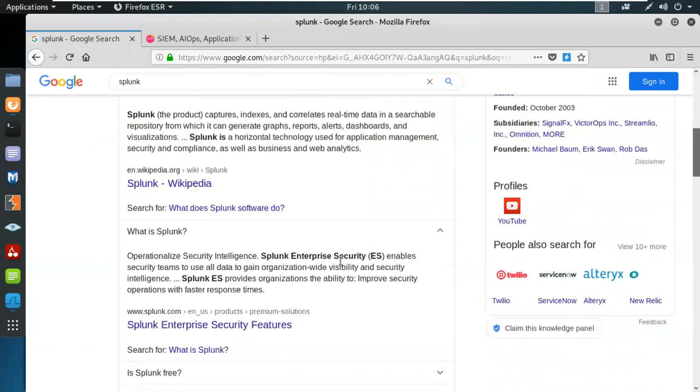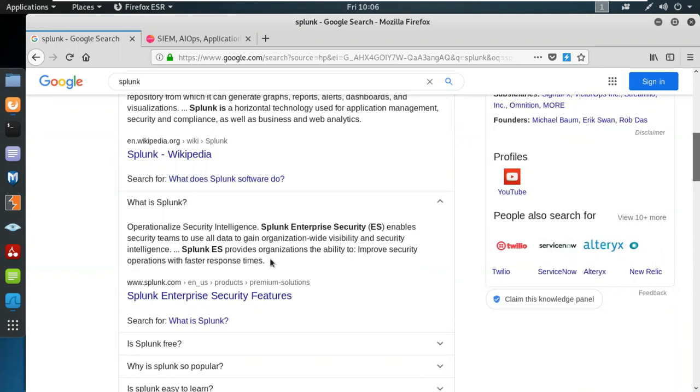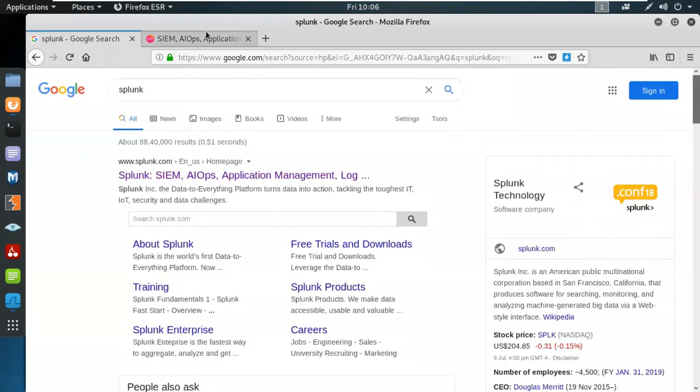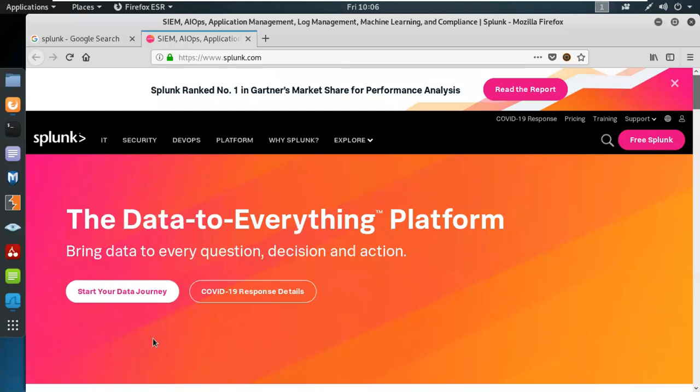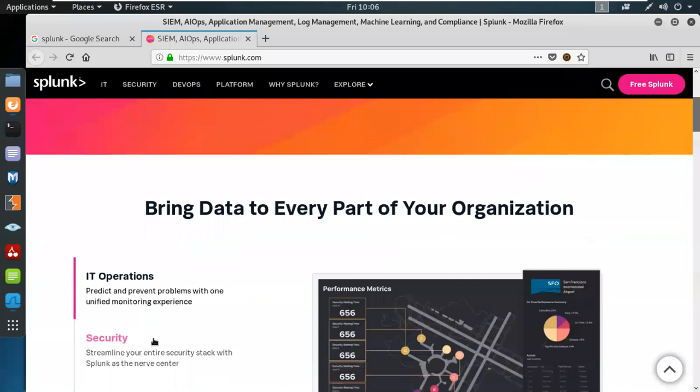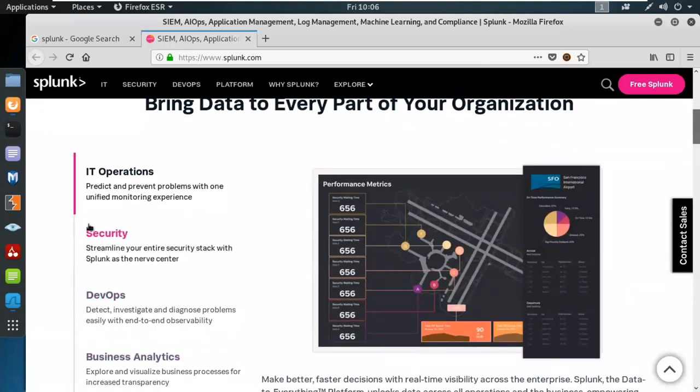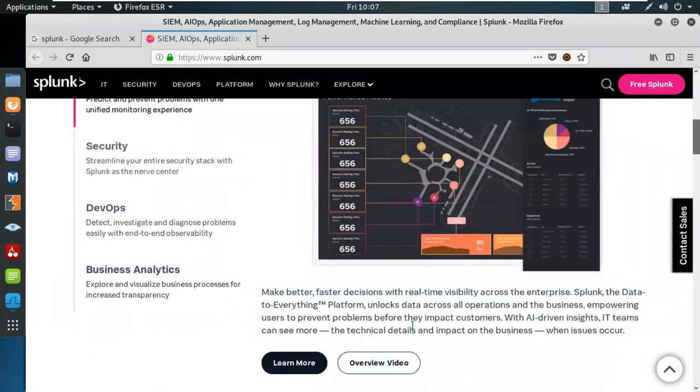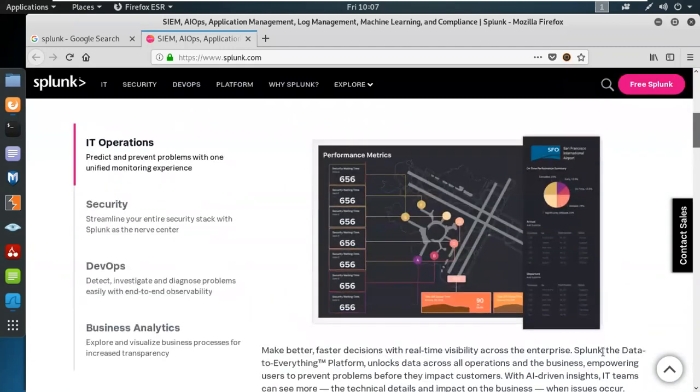If you see over here, Splunk basically enables the security team to use all the data to gain organization-wide visibility and security intelligence. Splunk provides organizations the ability to improve security operations with faster response times. This is a network monitoring tool, and one of the best tools for network monitoring for security reasons, for IT operations, to predict and prevent problems with one unified monitoring experience, streamlining your entire security stack, DevOps, and business analytics. This tool is one of the best tools for entire network scans.